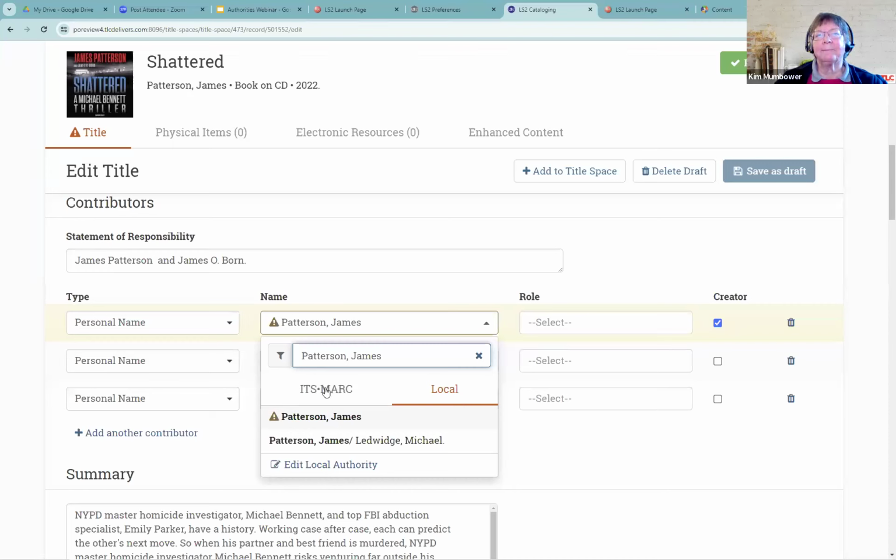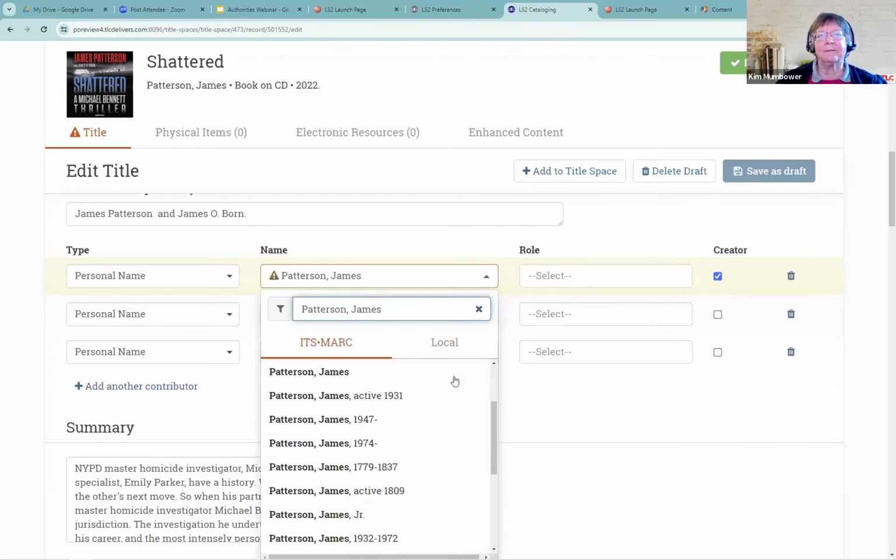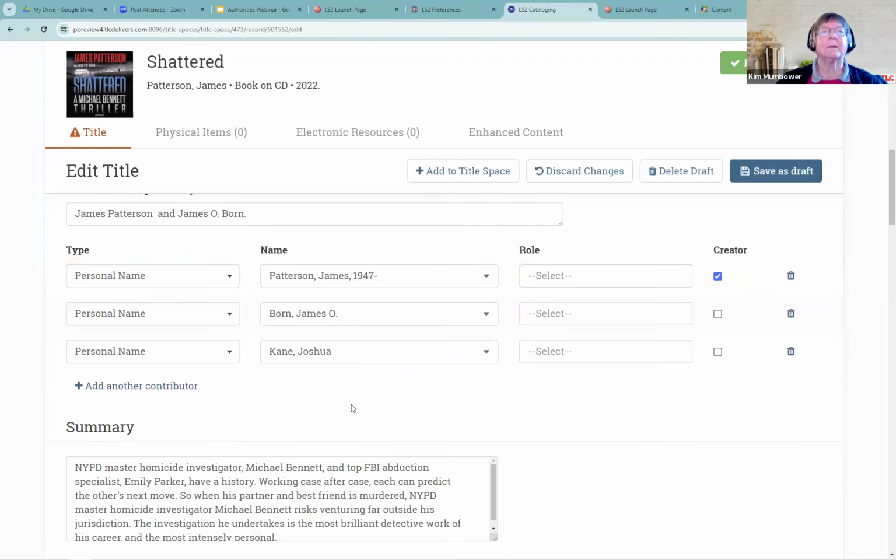But I want to click on ITSMARC. This is our ITSMARC authorities, so I know this is our national authority database, and I'm looking for James Patterson that was born in 1947, and here it is. So I can select that.